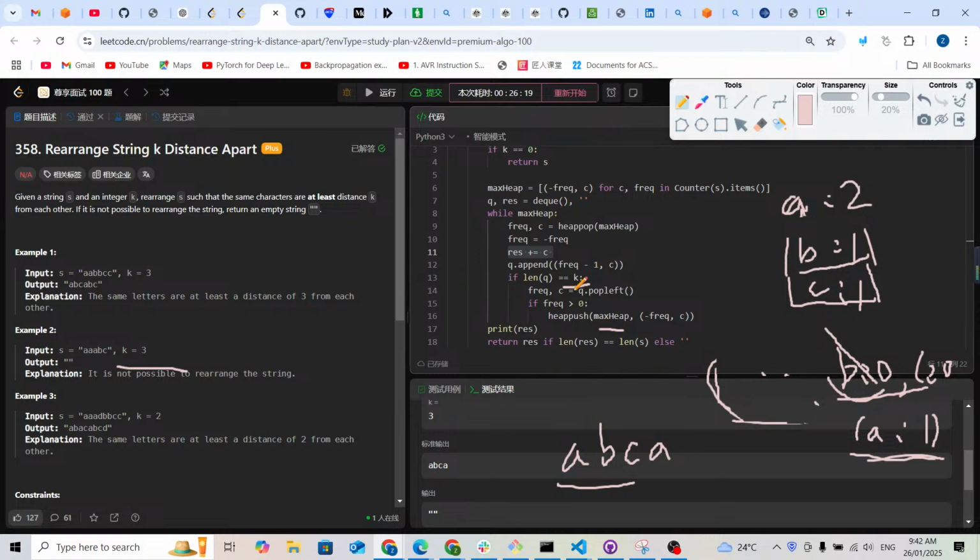So what becomes the max heap? Because this one is popped out, there's nothing inside the max heap. So this is going to be the final result, ABCA. Definitely ABCA is not equal to the length of the string s. This is why it didn't work.